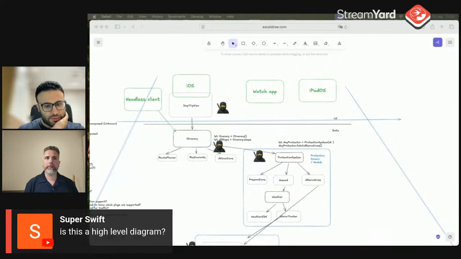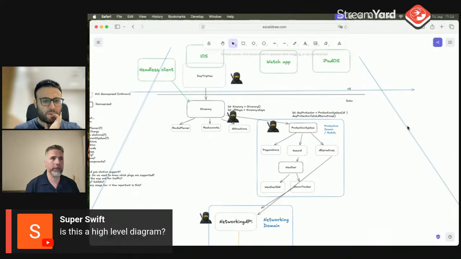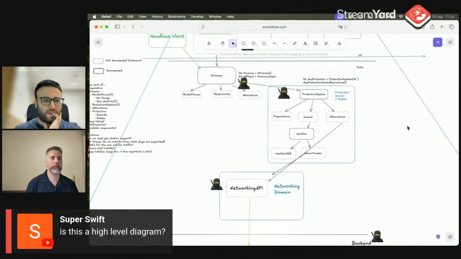Yeah, I'm with you. So if this is a high-level diagram, I think if I were to keep working on this, it becomes more and more like the actual complete architecture. But of course, things are not complete. I don't have data models defined. I don't have interfaces defined. I don't have dependency injection defined.